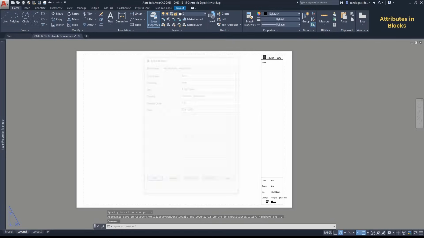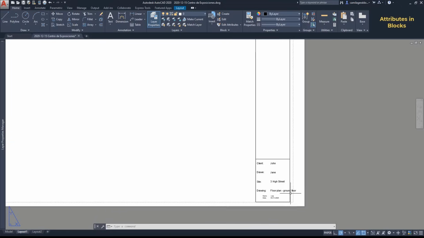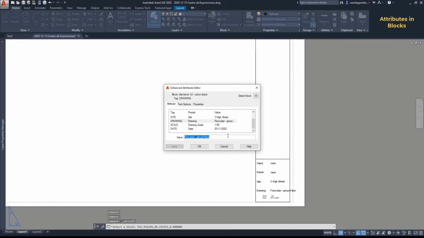Click OK, and you can see how the attributes are automatically displayed on the block. Then, in this case, the drawing name is too long to fit on the box. So if I double click on the block itself, I can edit each attribute. And in this window, you can see that aside from the attribute values, I can also change text options and properties. Just look at the tabs here above. So I changed the drawing to ground floor plan.